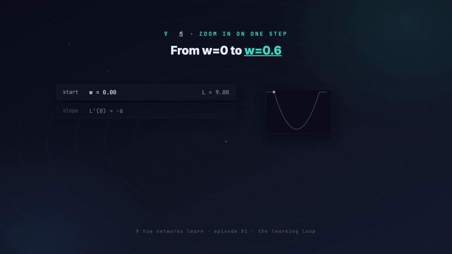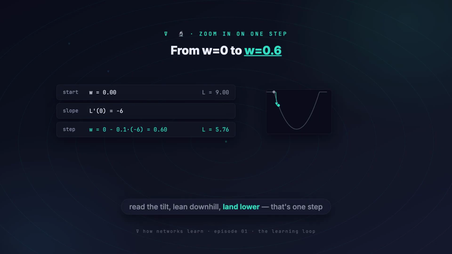Watch one step concretely. Start at W = 0. Loss is (0 - 3)² = 9, way up the wall. Slope is 2(0 - 3) = -6. Apply the rule: W = 0 - 0.1 × (-6) = 0.6. We moved right toward the bottom, and the new loss is (0.6 - 3)² = 5.76. Lower, that's a successful step. Nothing clever happened. We just read the tilt and leaned downhill. The intelligence people imagine is this, several billion times.